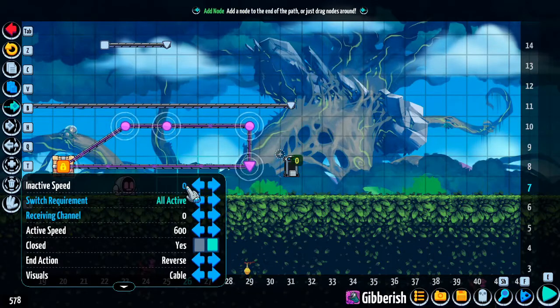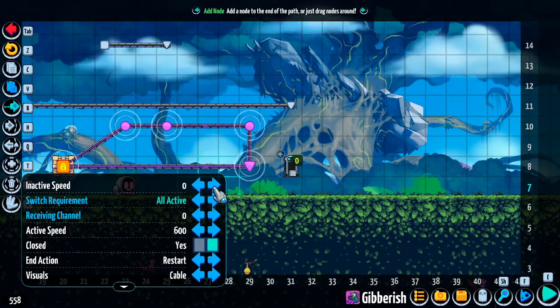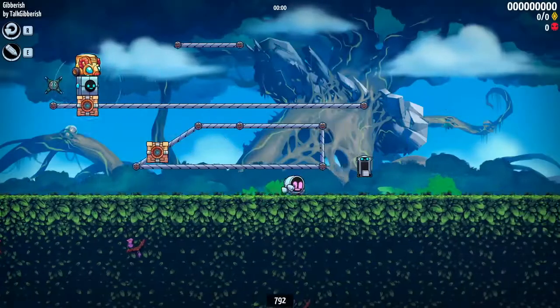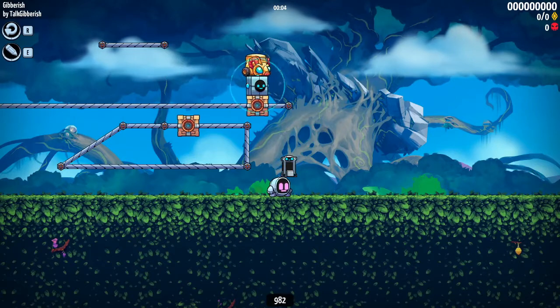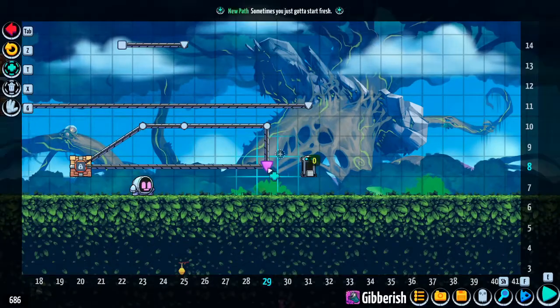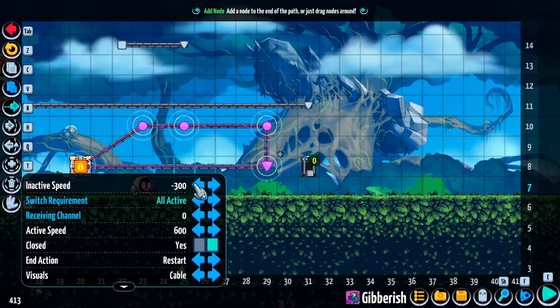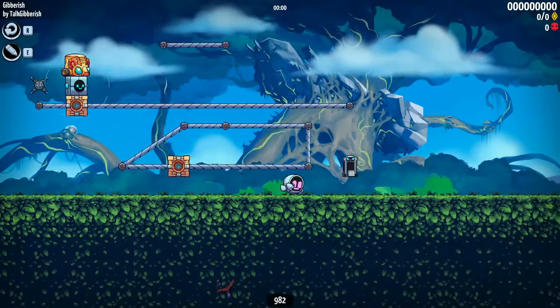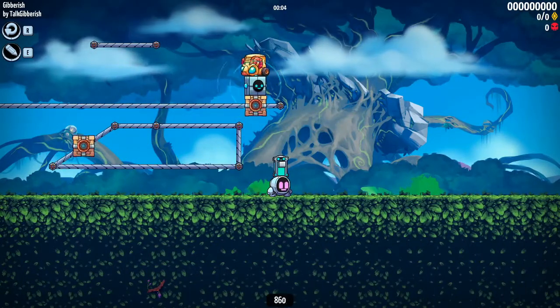Of course, we can change the inactive speed. So we can have it going slow, and then fast, and then slow, and then fast. We could also set the other speed to be negative. So now we have backwards and forwards.